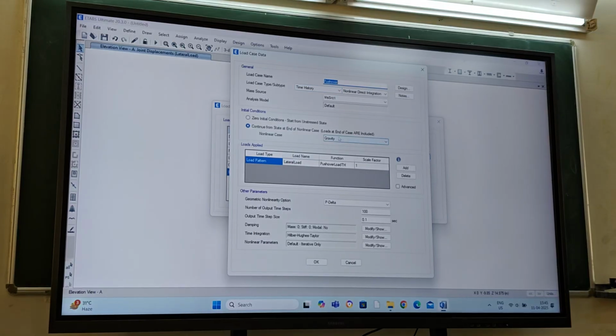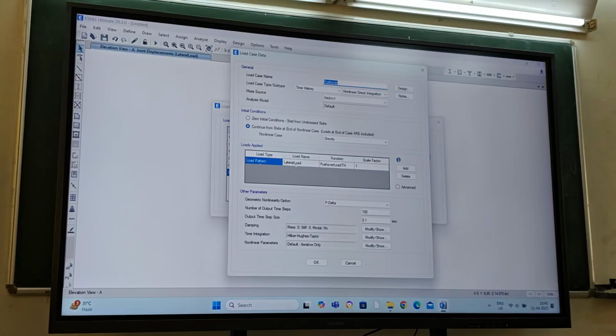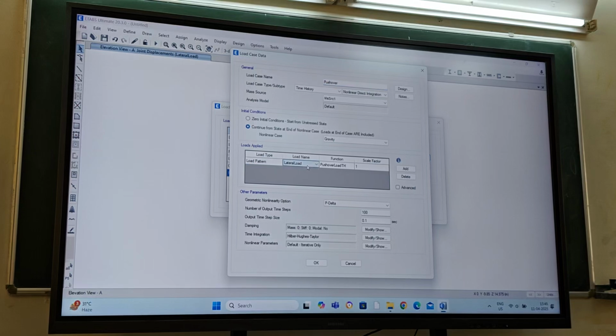Then you have to first check this one, continue from the state at the end of non-linear case gravity. So you will start after the gravity load case. Then here you have to first click on this button when you are starting the first time. Then these things will appear. Here you select this load pattern, then this lateral node we have already created. Then this is the dynasty I just created, and this is the scale factor, so we are not going to change anything here.